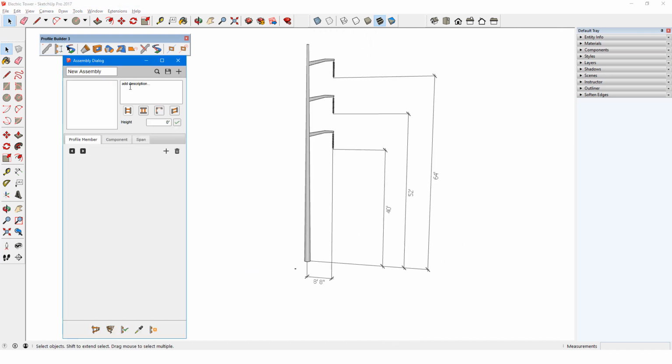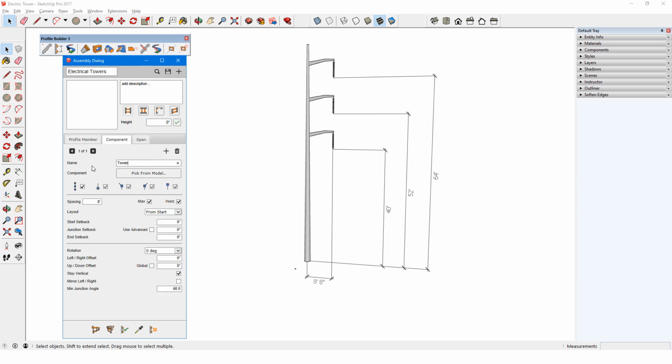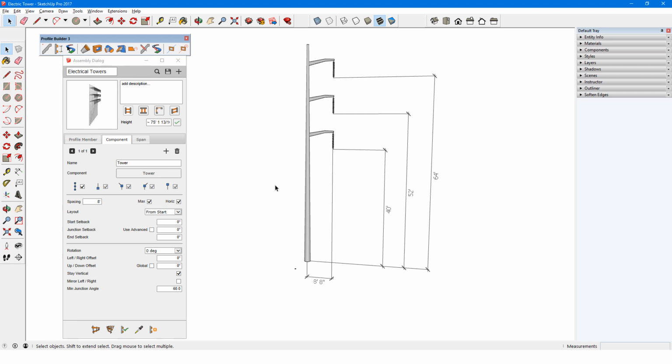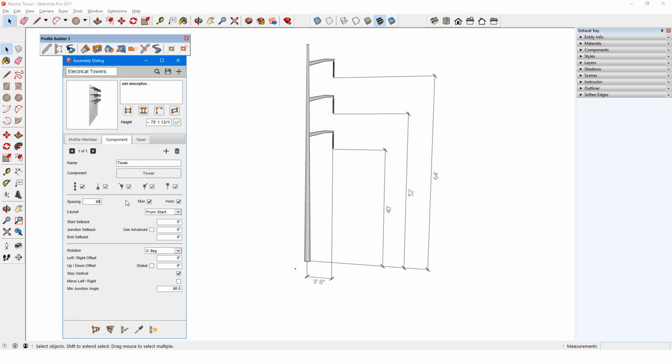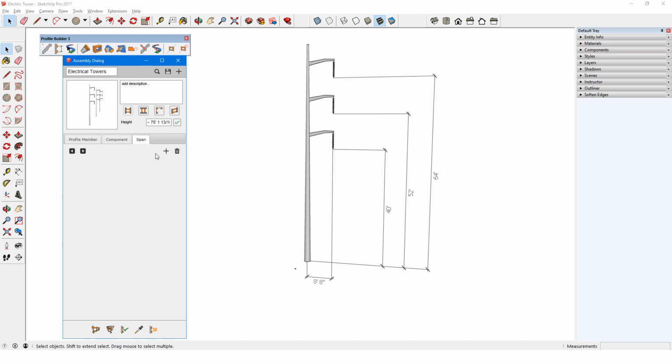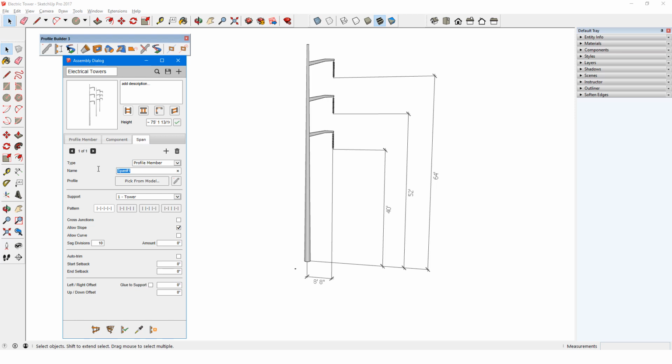In the assembly dialog, I'll assign the name Electrical Towers. In the Component tab, I'll add a component named Tower and pick it from the model. I'll place these components all along the path and set the spacing at 60 feet max. Next, I'll open the Span tab and add the first span. This will be Wire 1, the lowest wire on the tower.